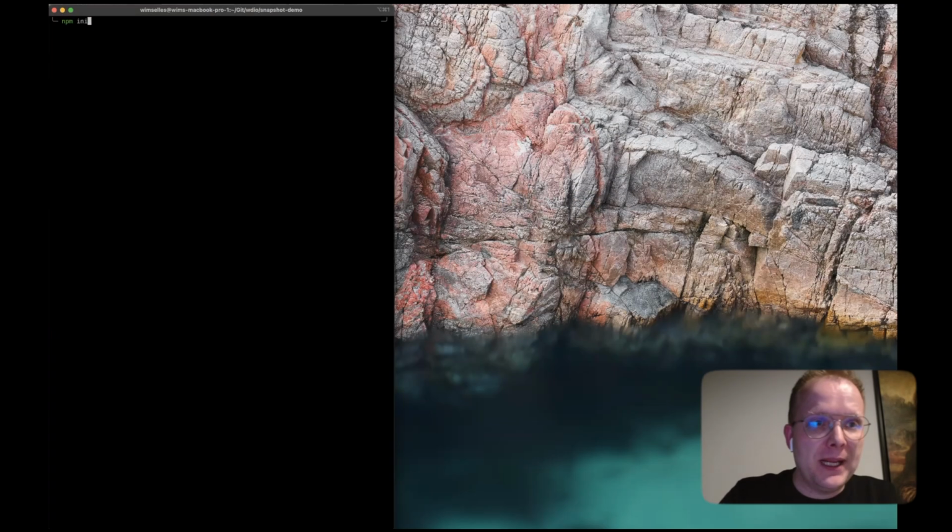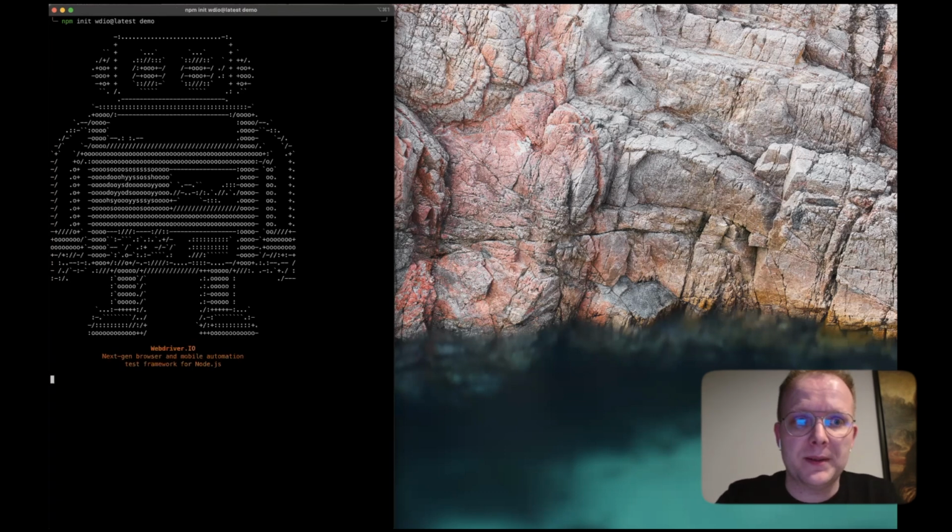To start a new project from scratch, you use npm init, and then you can install it with WebdriverIO and latest. If you provide a path at the end, then it will be the path where the project will be installed. So let's just start with it by hitting the enter button. It will now install WebdriverIO, the runner itself. Based on that, you will get a few questions.